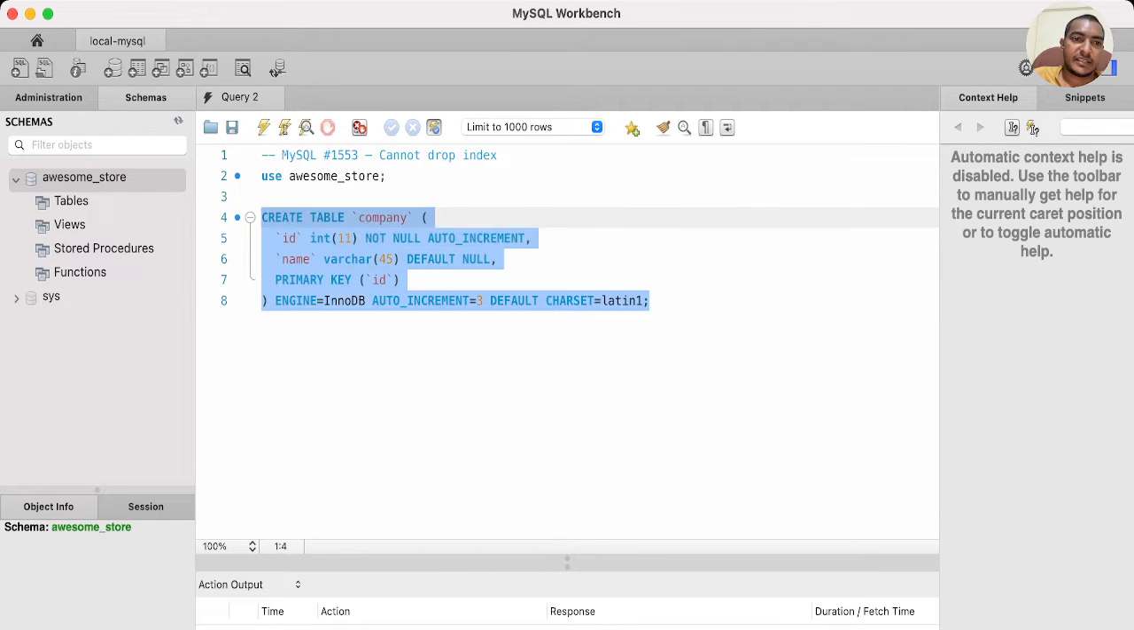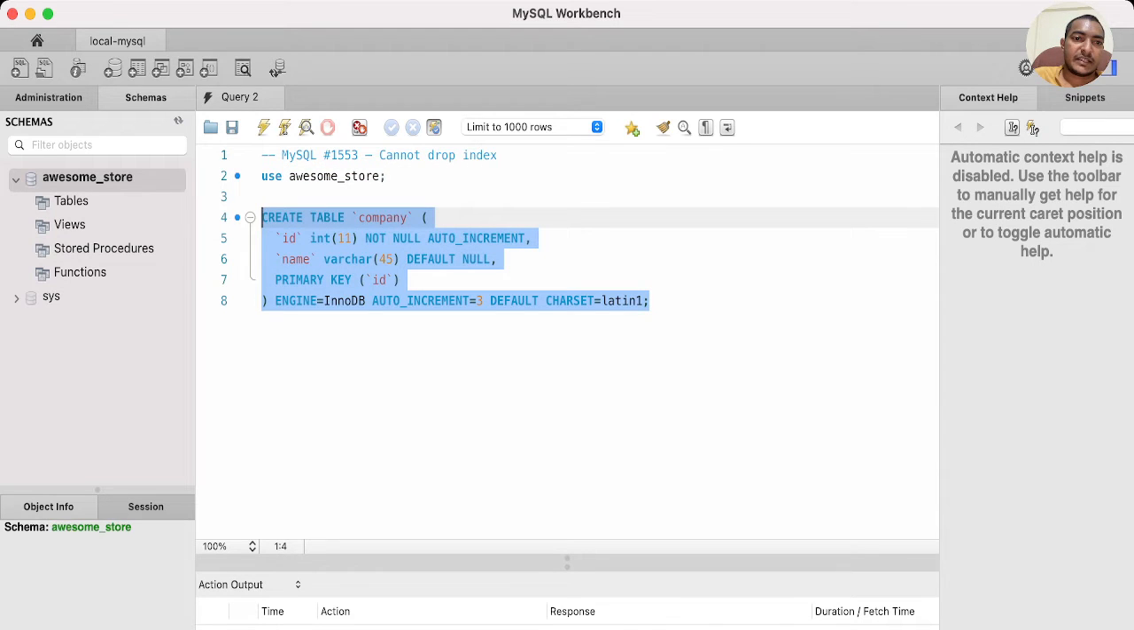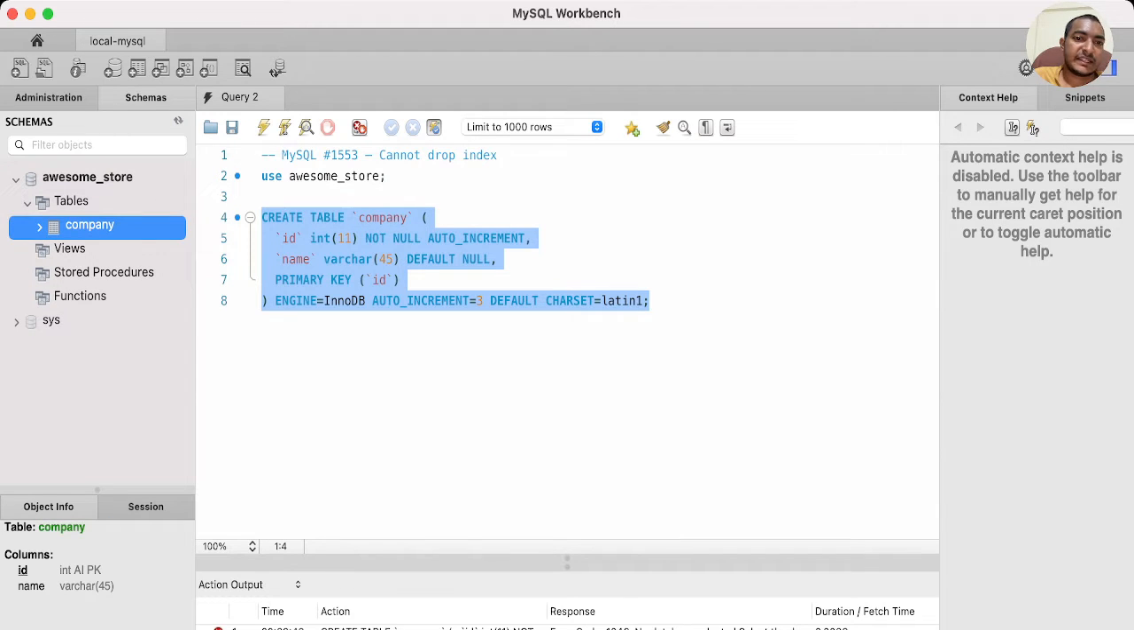So let's create the company table. No database selected, so we need to select the database first. Now we selected the database and let's run the create table query. We can see that the table is already created. If we refresh the tables, we can see the company table is created with the ID and name.